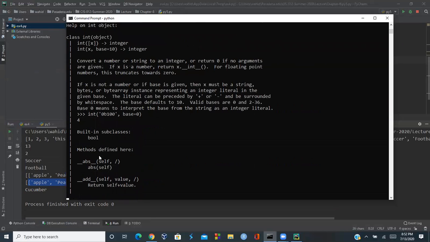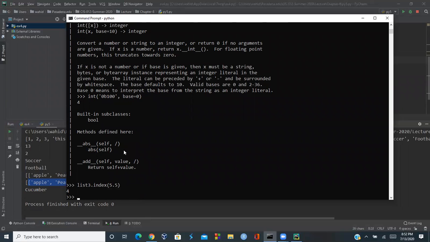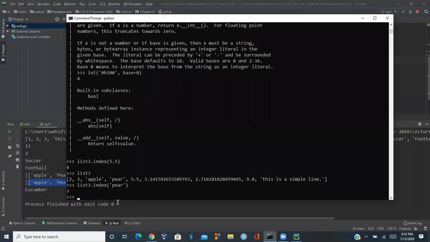Now it's going to find it. List 3 would just give me that, and then say 4. So if I look at list 3 again, this one would say 3, but I have to put it in exactly like this, as a string. I have to match that one.